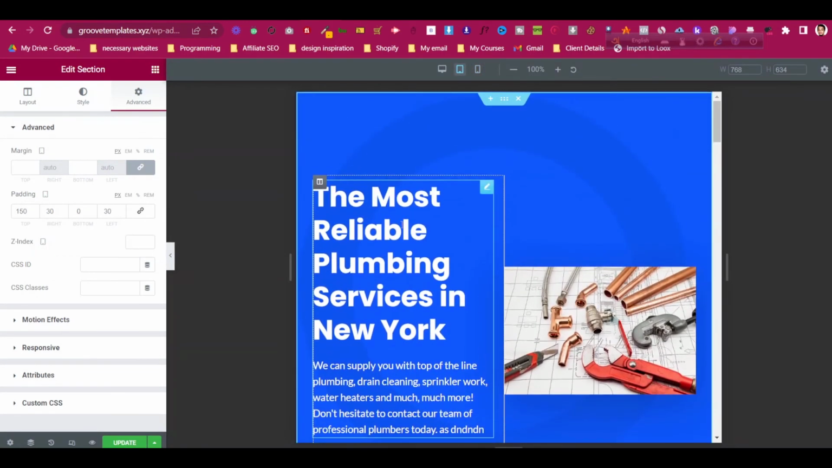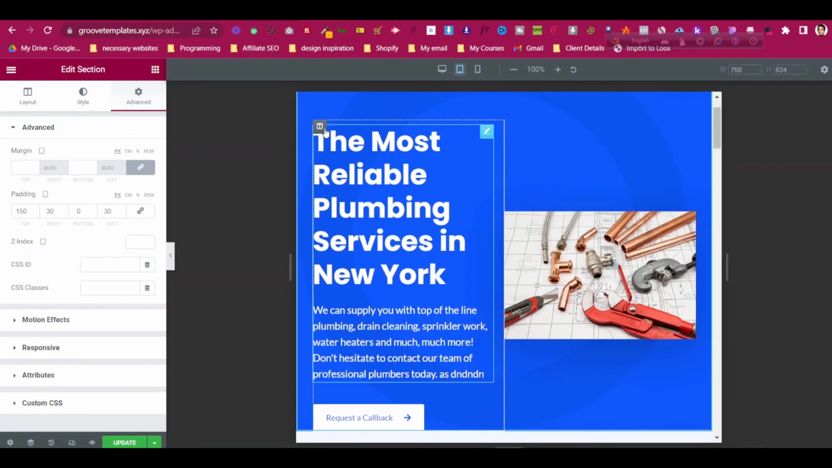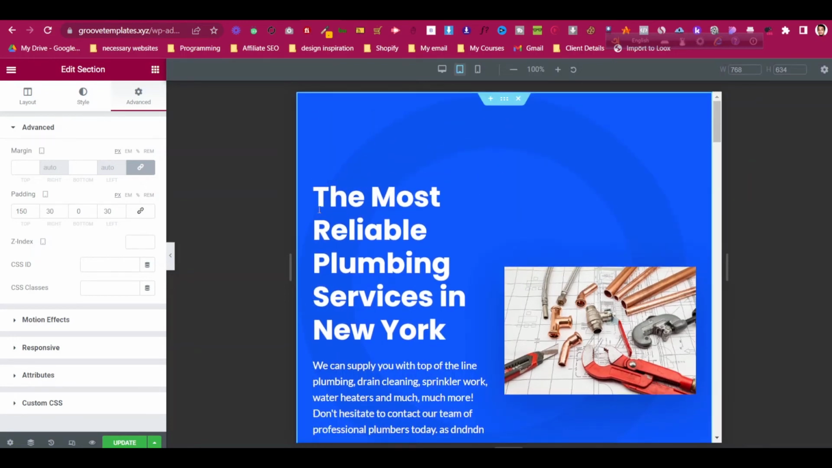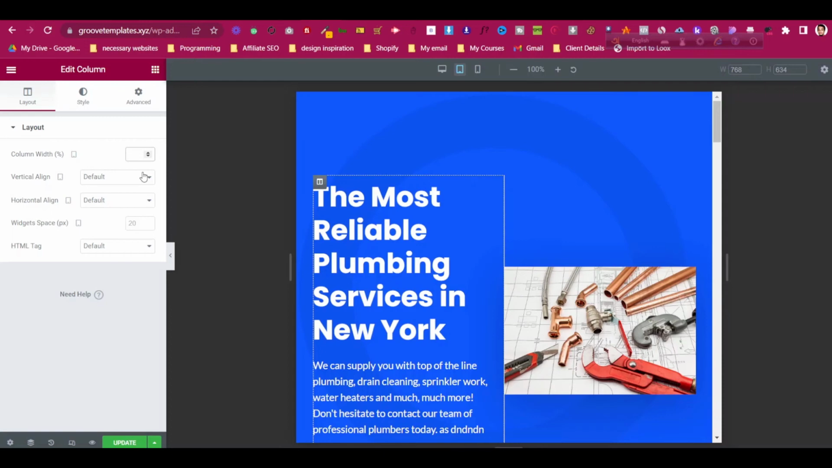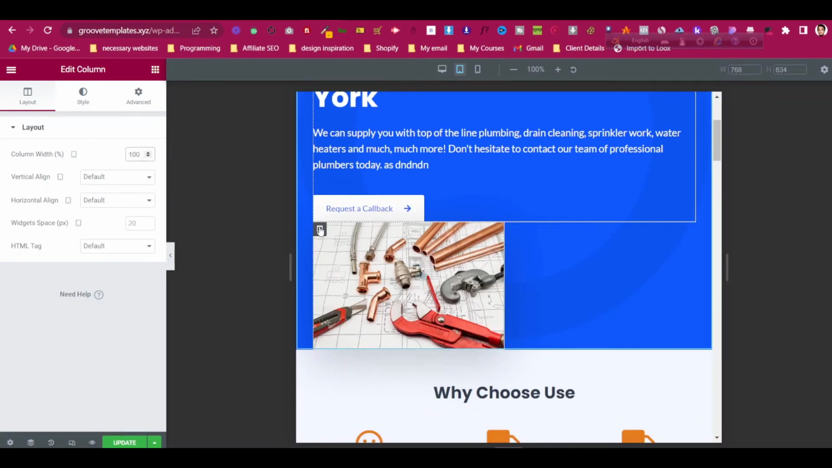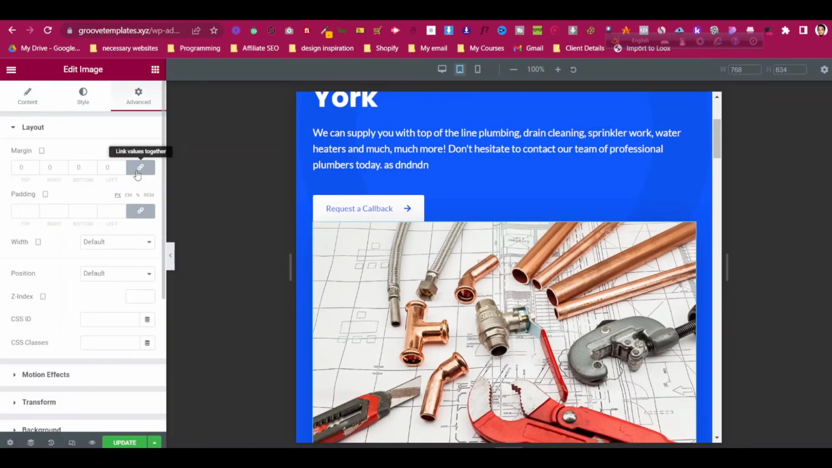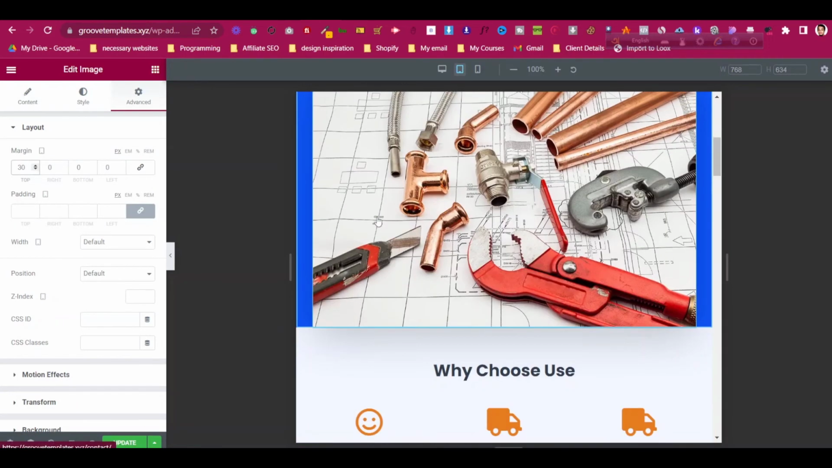Okay, now you can see it is looking quite odd in the tablet version. So what we can do is just control the width of our column only for this version. I can click on this column, then go to layout and make this column 100% for tablet. Now you can see it is larger. Same goes for this, go here and make it 100%. Then click on this image and just uncheck it and give it a margin just like this.